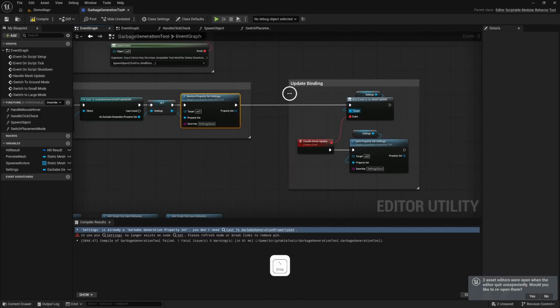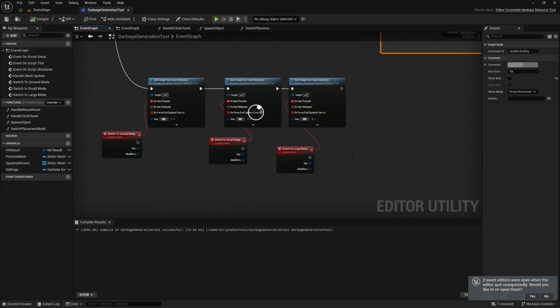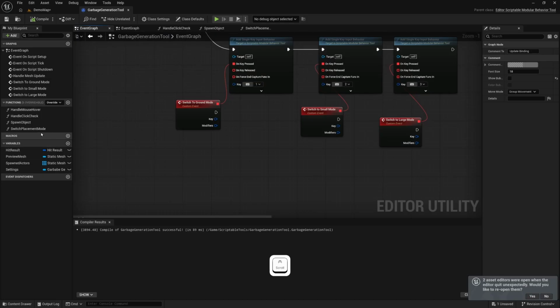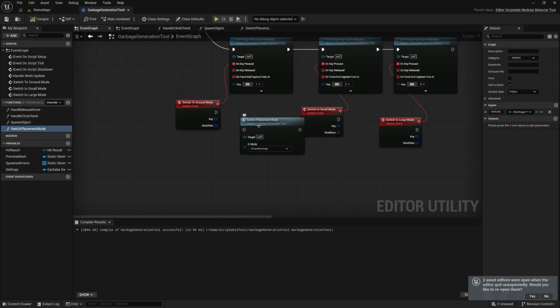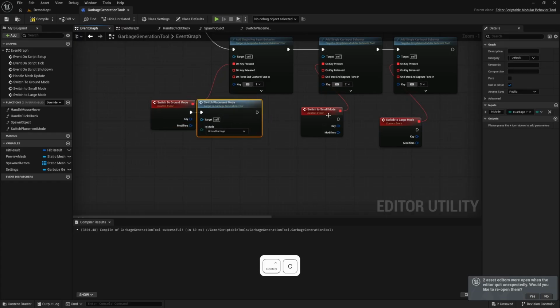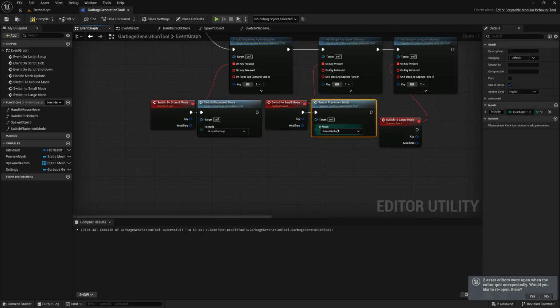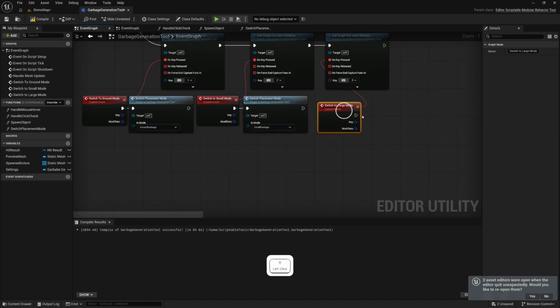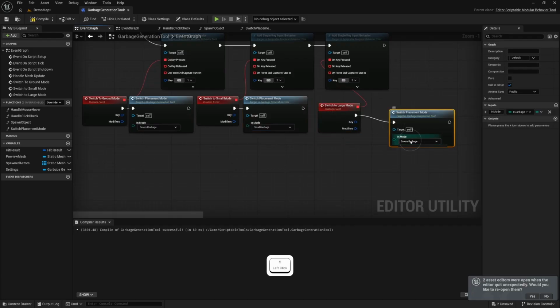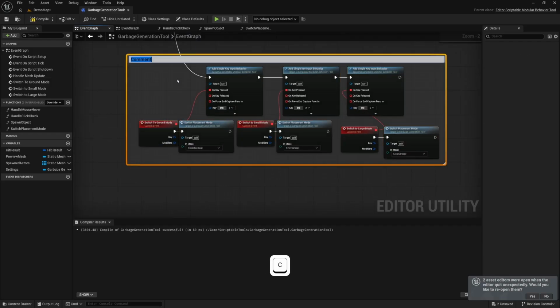Maybe some a bit more. File save, everything is perfect. For this, we need just to call our switch placement function. It will be ground garbage, will be small garbage, and this will be large garbage. Let's call it mode switch handling.